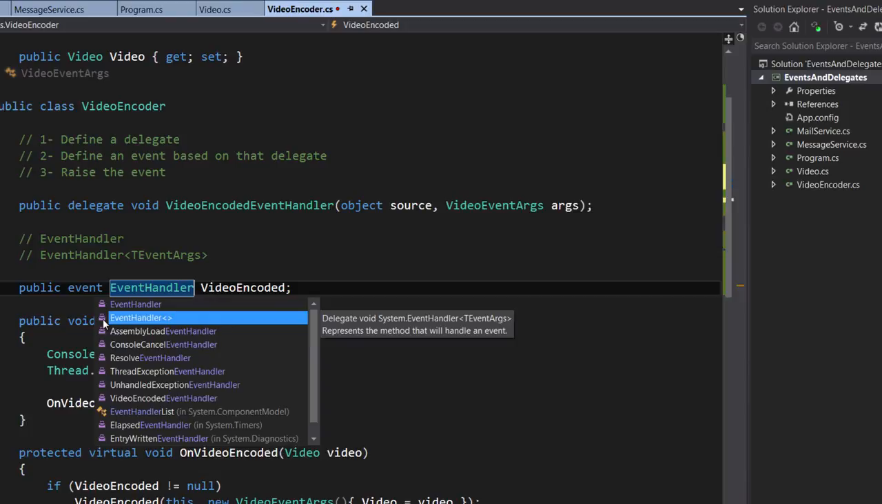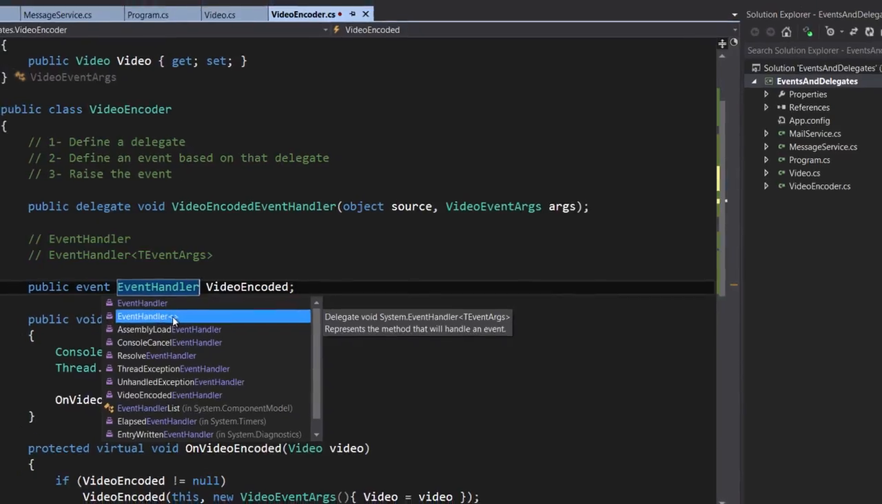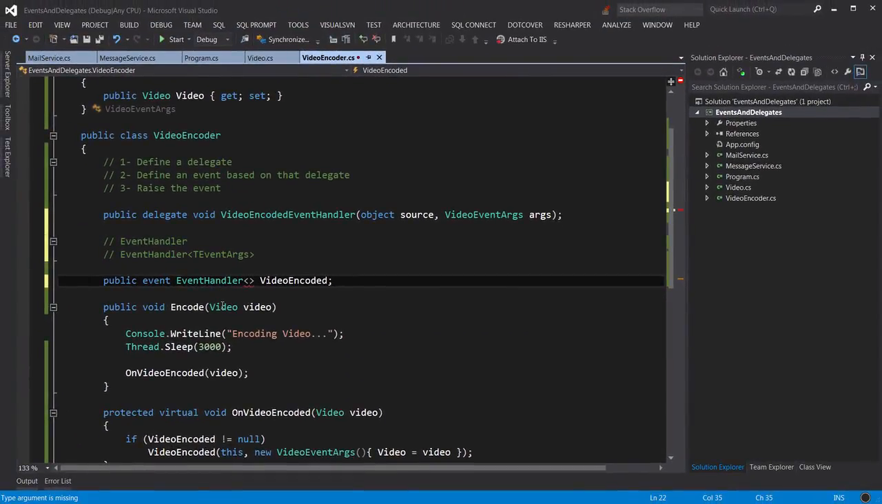So that EventHandler type is generic, as you see here. Now, what do we want to send as additional data with the event? VideoEventArgs. Now that basically is exactly equivalent to this. So we don't have to create a delegate explicitly. We can just use this class here, which is a delegate. So I get rid of this.